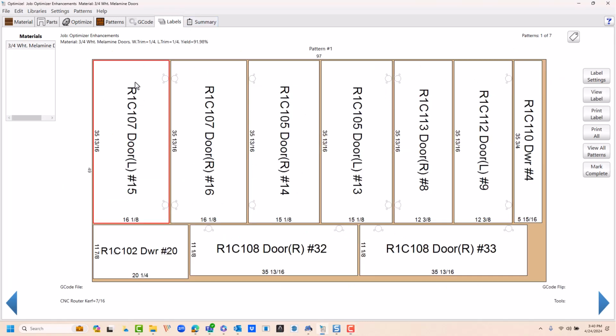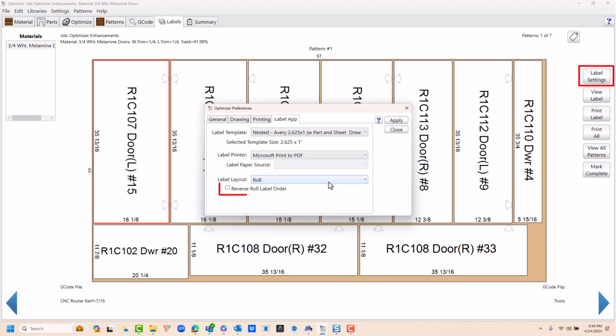I'm going to select pattern number 1, and we're going to go over here to the right, and I'm going to select my label settings. As you can see, we've got an option down here called Reverse Roll Label Order. I'm going to leave that unchecked, and I'm going to go through the steps on what happens when you do not have that checked.